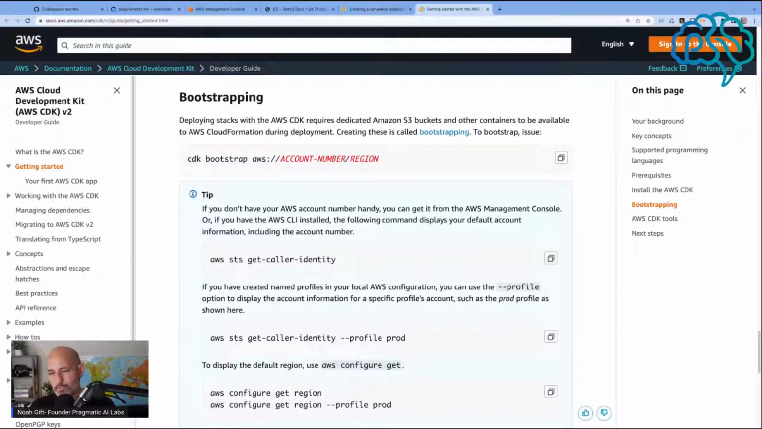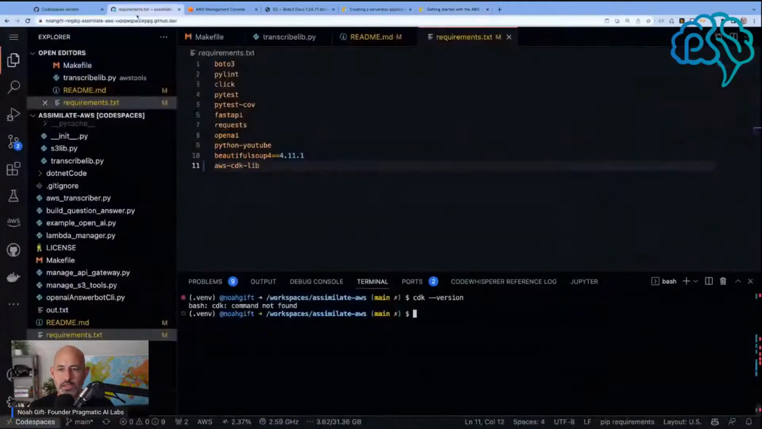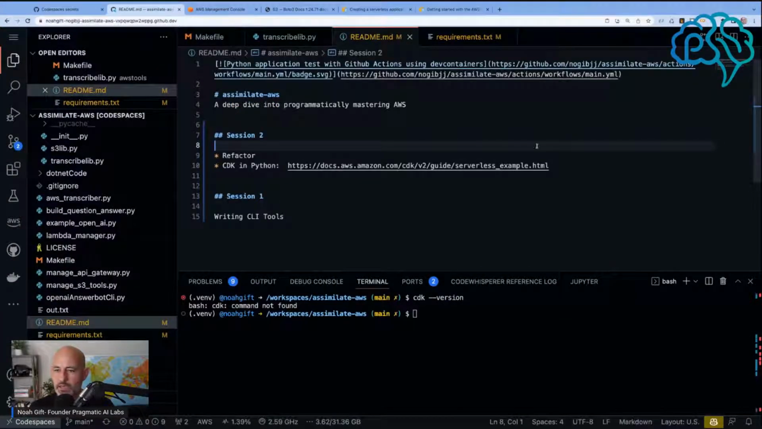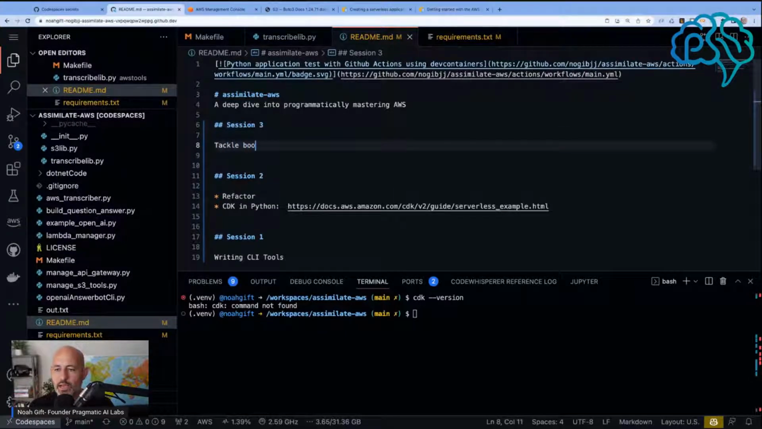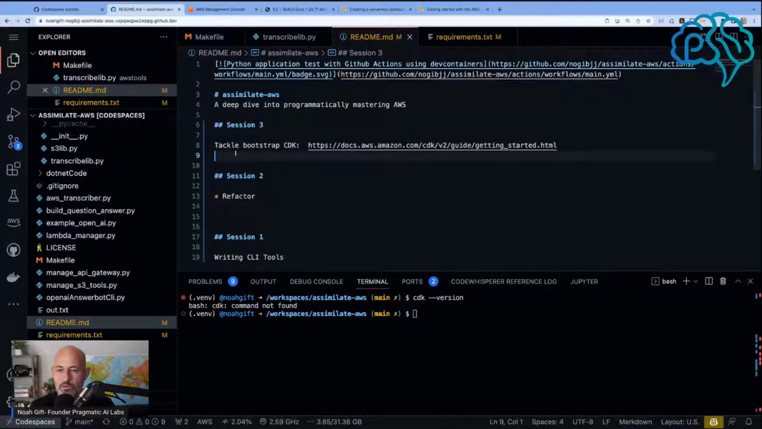I'm wondering if I abandon ship on this and do it in a different session. I think I might. I'm going to do it a little bit later. I'll put this in the next session. We'll say session 3: tackle bootstrap CDK. I think this is a little much, because I don't want to do all of that with the time I've got.